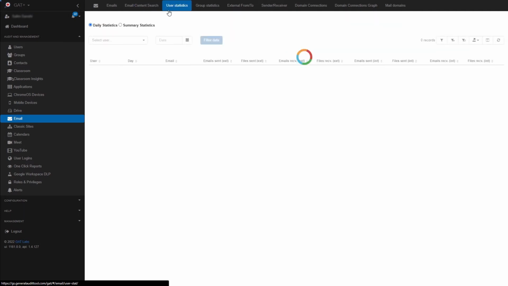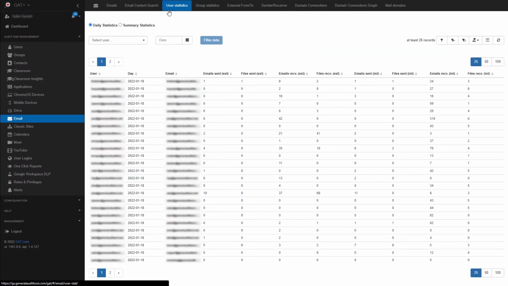The User Statistics tab gives insights into each user's email activity. It shows every Google account and the number of emails they send and receive from their own email address, or if they used a Google Group email to send that email.